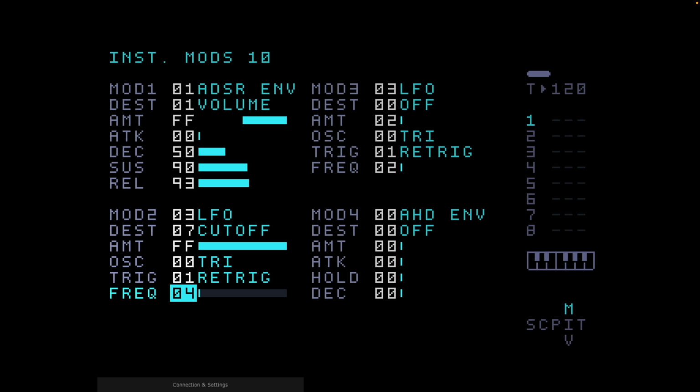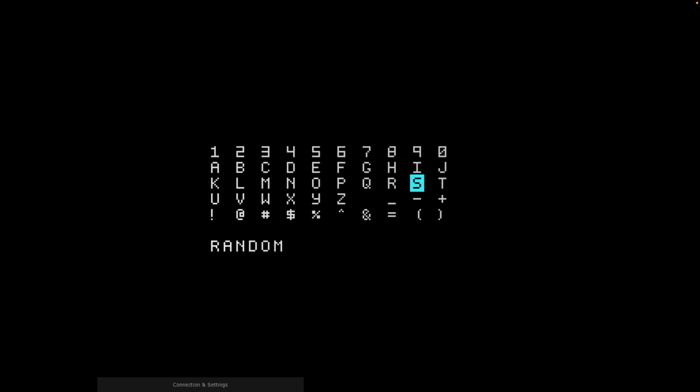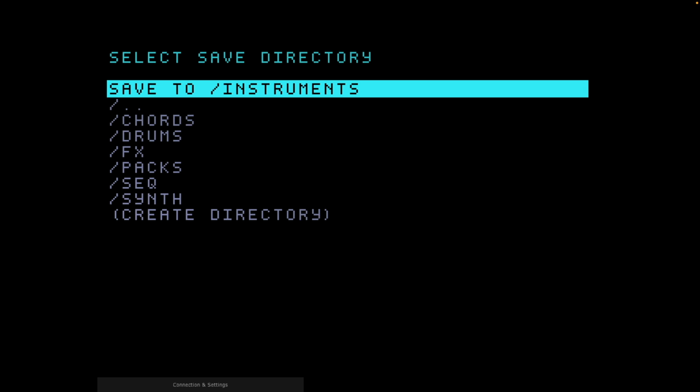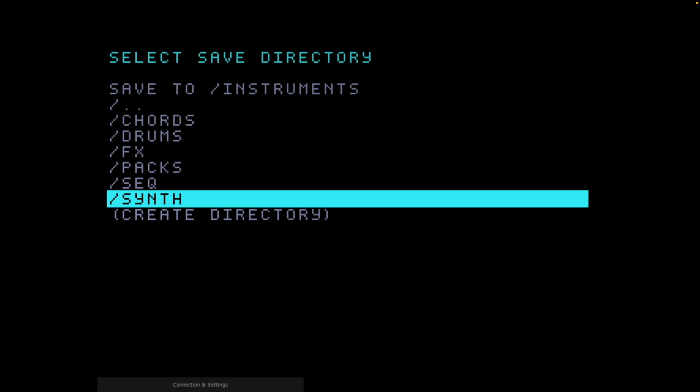Now, a very important point is, once you've got something you like, go to your main instrument page and save it. I've saved this as simple. So first of all, you've got to name it. If you wanted to change the name, you press edit with the cursor on the first letter of the name, and you could change the name, and then you could save it. It's set to instruments because that's where I saved to last, and I'd probably save it in the synth folder, and then you've got the name.